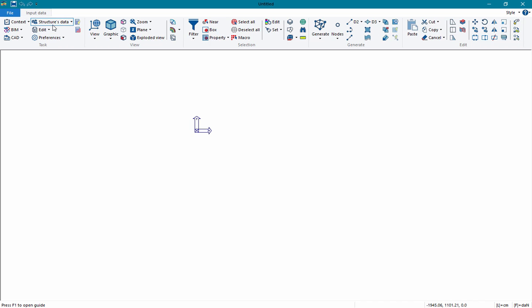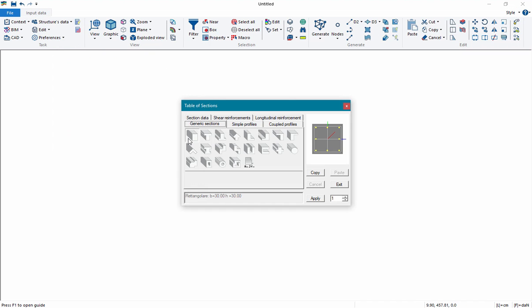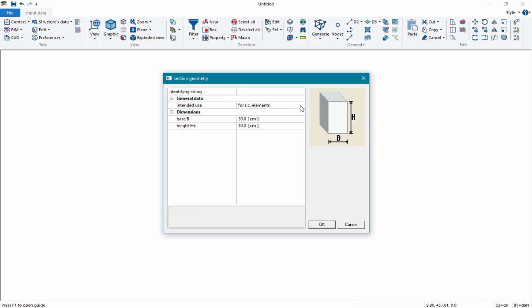The archives are contained in this menu, structures data. The archives contain the information we want to assign to finite elements. For example, cross sections of concrete, steel profiles, or also timber cross sections.